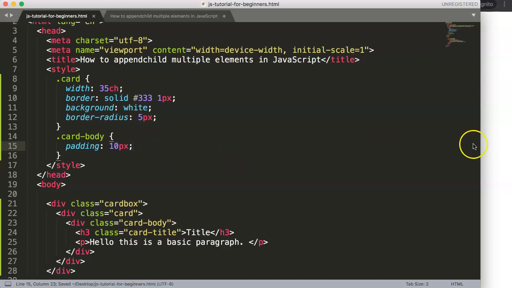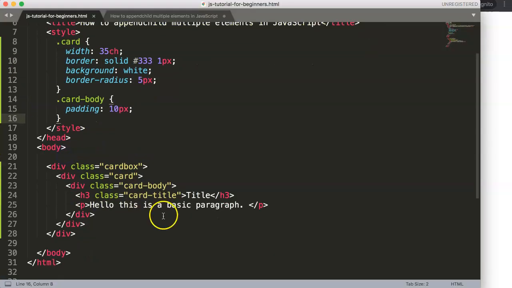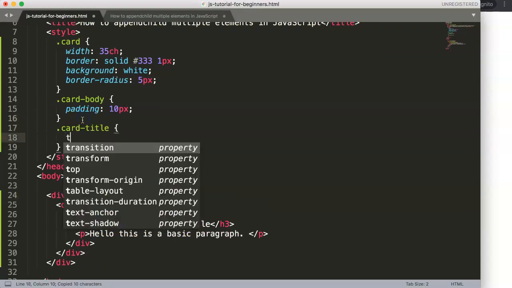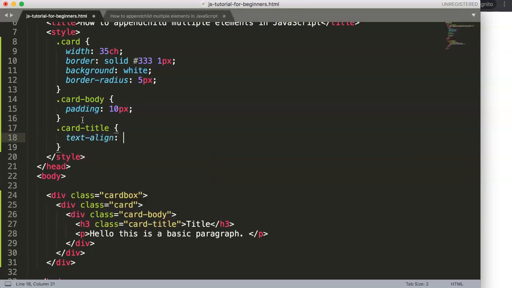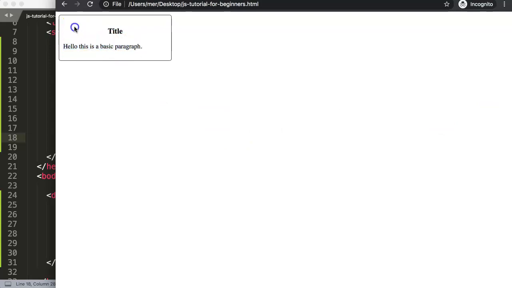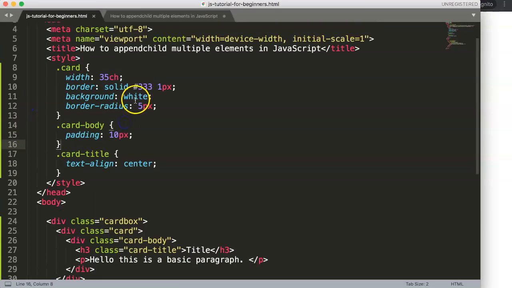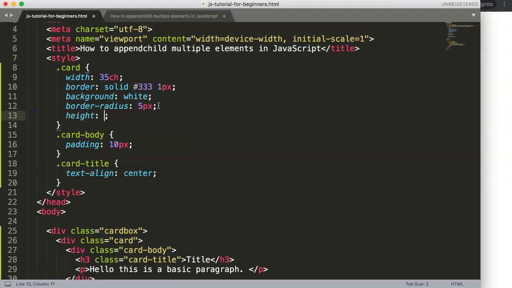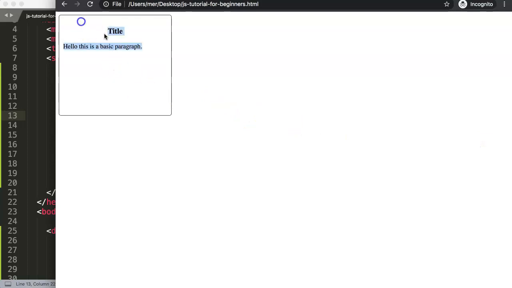And should we give it a background? I'm not sure yet. I think this is fine. And then what we can do as well, the text of the card title, we can put it in the center. So we say text-align center. There we are. Alright, so that looks quite decent. Well, not really, to be honest. Let's give it a little bit of decent height, 250 pixels. And once we did that, that looks slightly better.